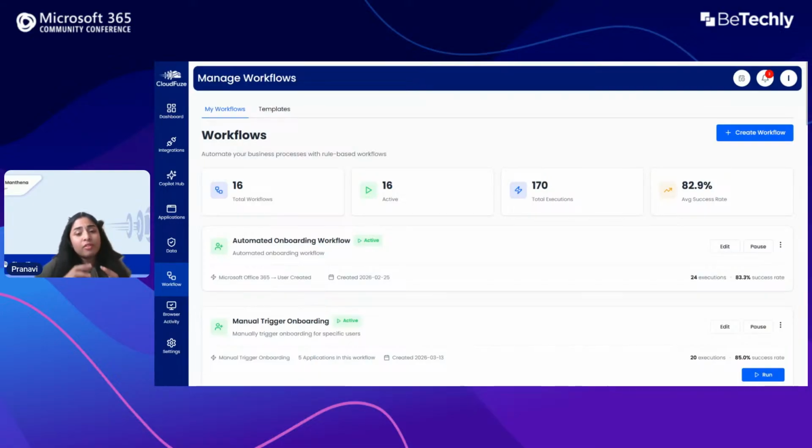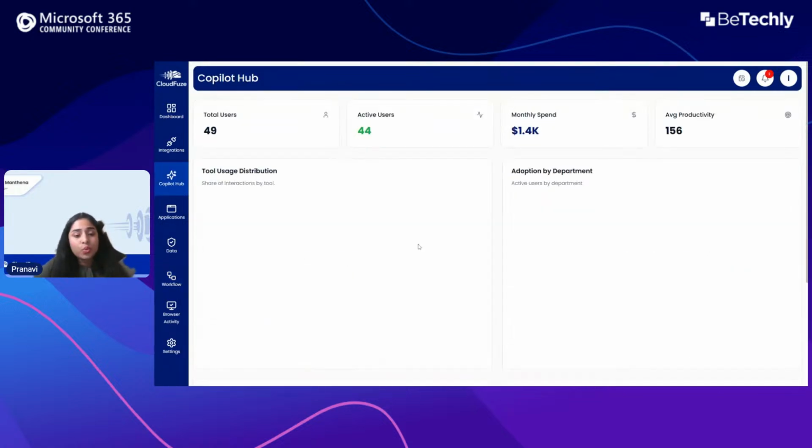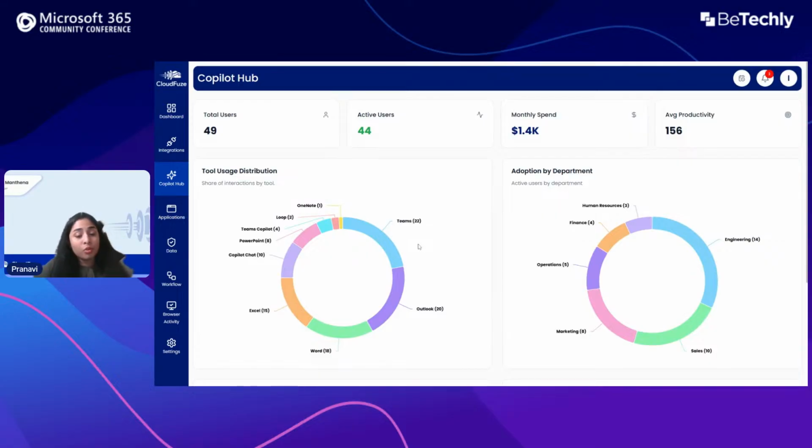Now that we've looked at readiness, let me show you what happens once Copilot is actually deployed. This is where you manage and monitor your Copilot usage across your entire organization in real time. At the top, your key numbers, right? Total users with Copilot licenses, how many are actively using it, how much you're spending, and what your average productivity is. Because everybody just gets a Copilot license, but you never know who's using what.